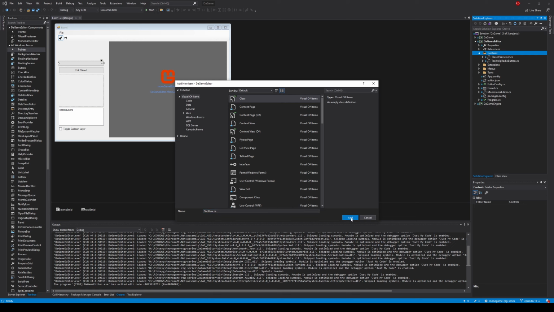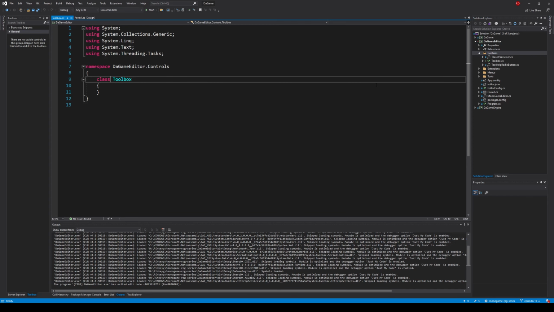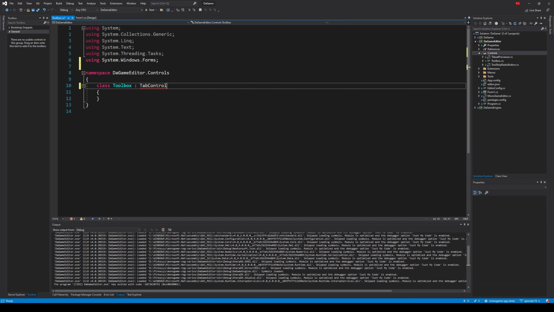Toolbox.cs. Okay, so this is just going to be a class that extends the tab control. We need to add a using statement for this, so control period, using System.Windows.Forms. Okay, so that is our toolbox tab control. Just give that a quick build.